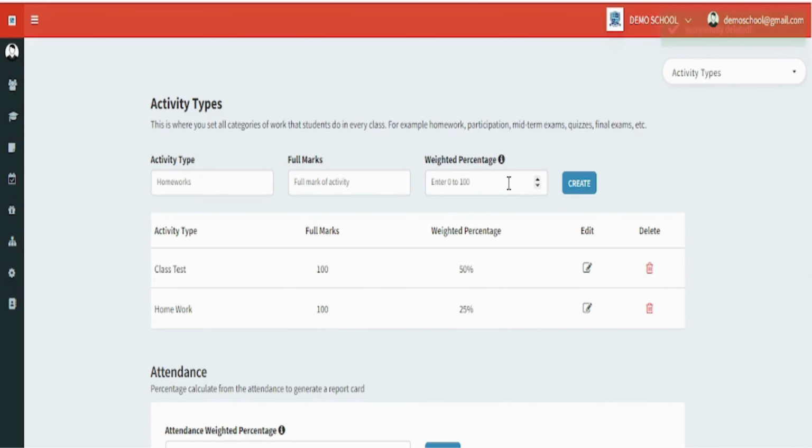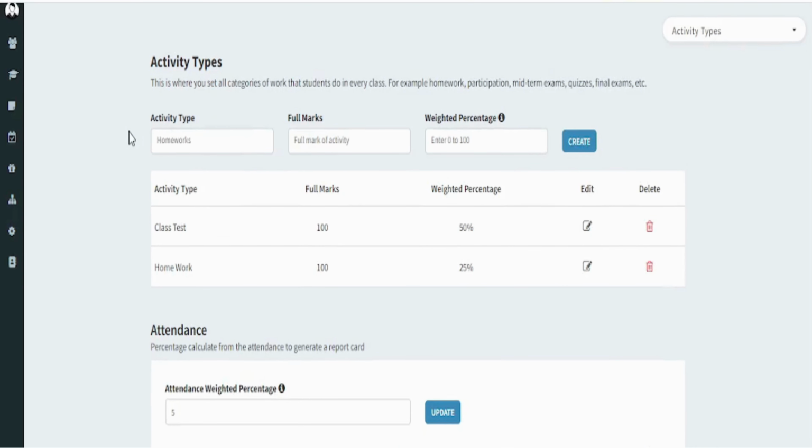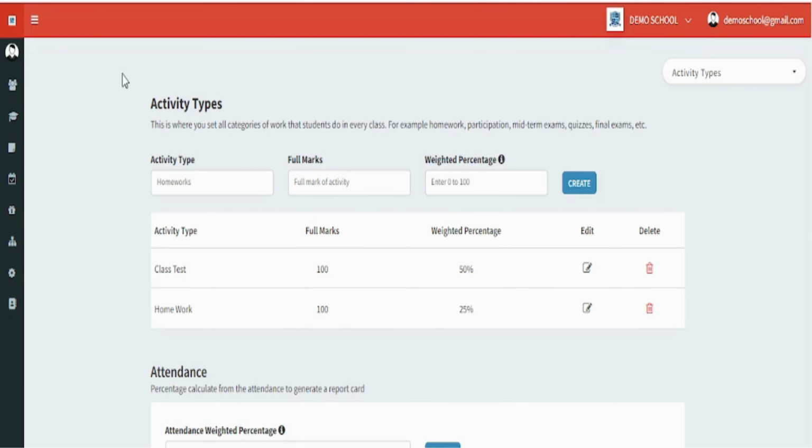And this is how an admin can manage the activity types. And this is only given access to the admin.